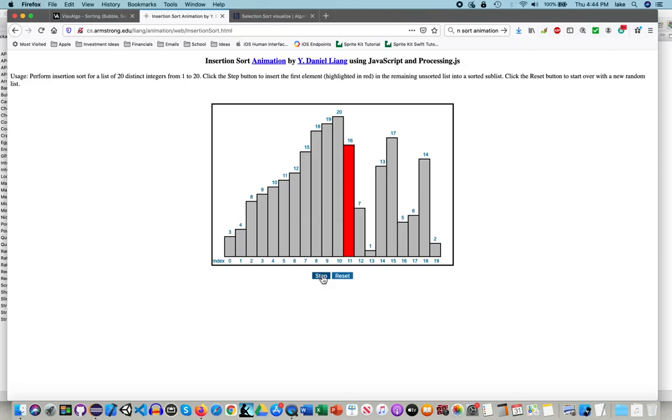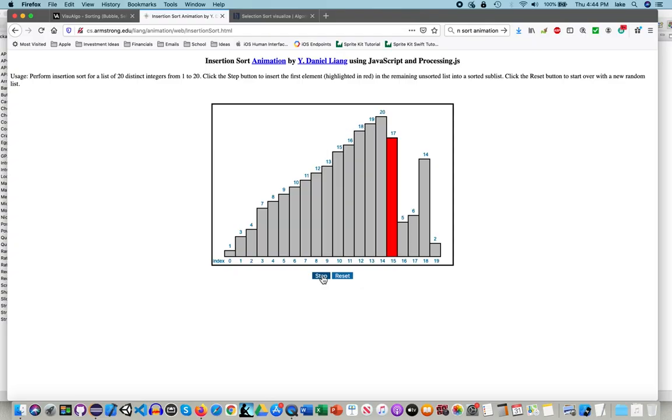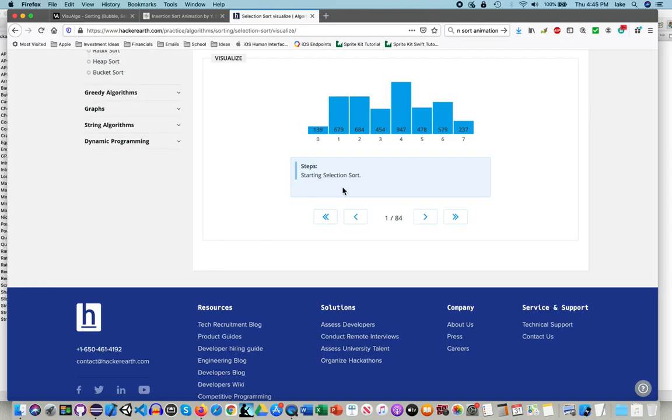Okay? So you could see how the insertion is sorting. This is one of those algorithms that is very good for partially sorted things. If you have something that's almost sorted, this will be one of the fastest. Even though it's an n-squared algorithm, it gets a lot more speed when the stuff is almost sorted. Now I'm going to go to the selection sort.